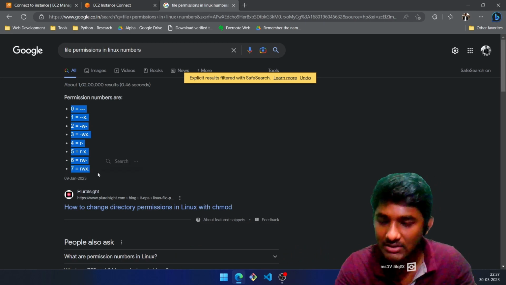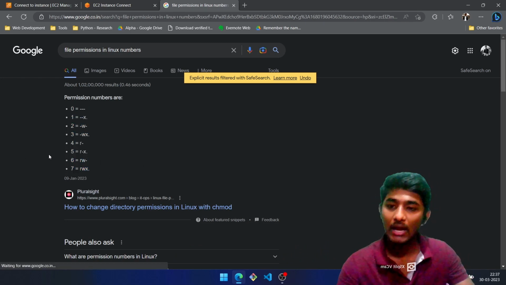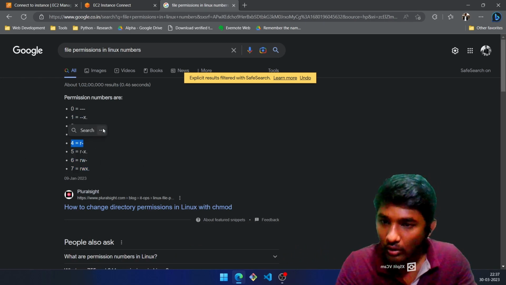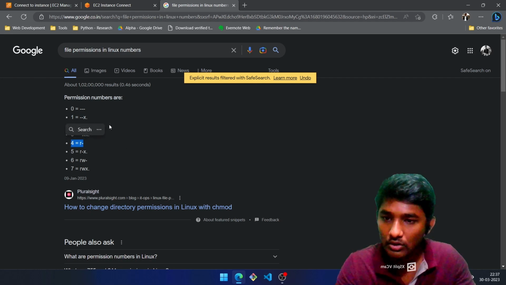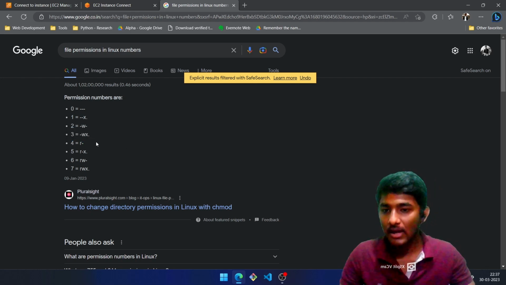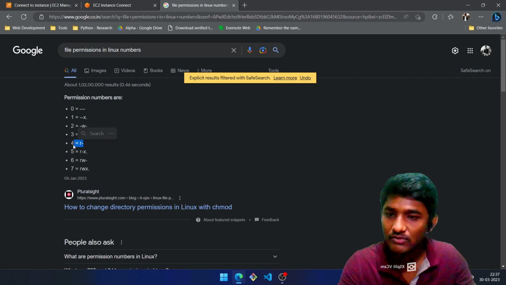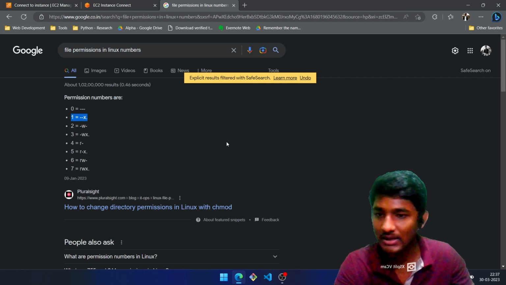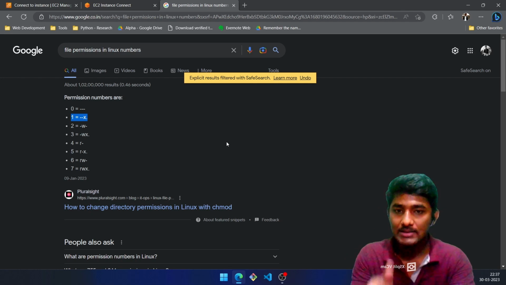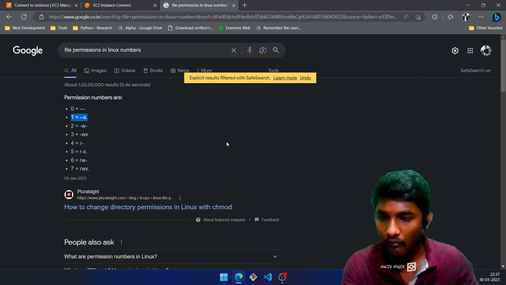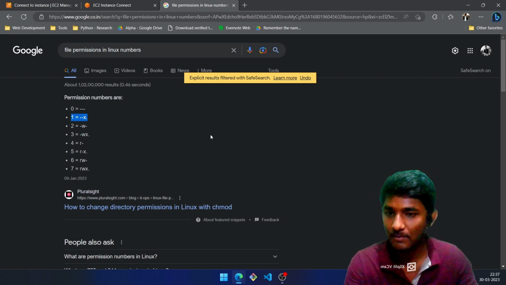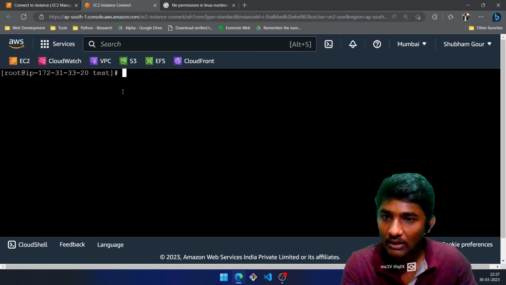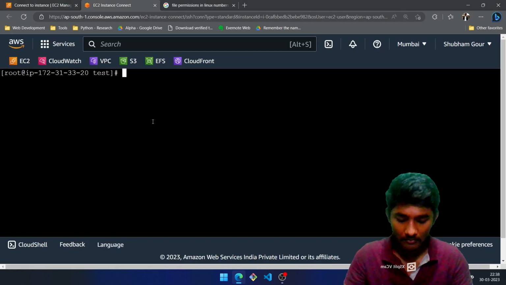You can see the first result that we got. Just focus on 4, 2 and 1. Permission 4 is for read, 2 is for write, and 1 is for x, that is executable. When you sum all of them, it is 7: 4 plus 2 is 6, plus 1 is 7. And what we did over here is chmod 777 and ls -ll.